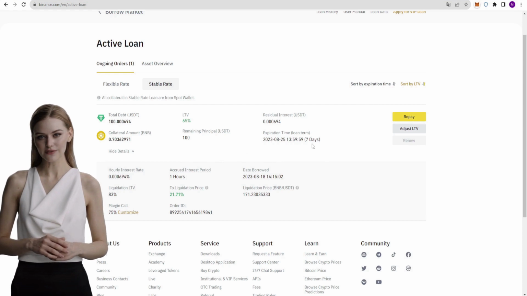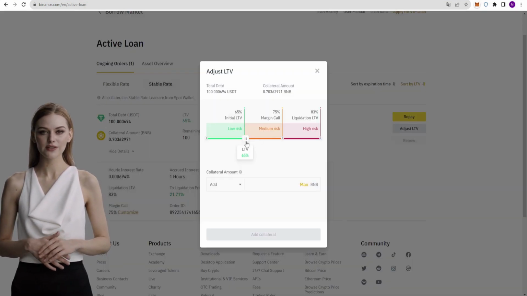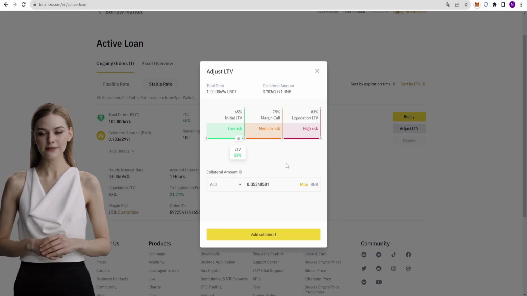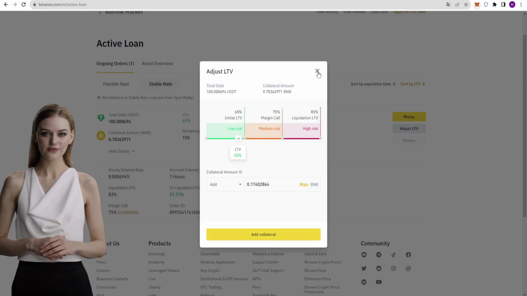If you want to reduce your liquidation risk, you can use the Adjust LTV option on the right to lower your risk. But if you reduce LTV, you will need to add extra balance to your account.